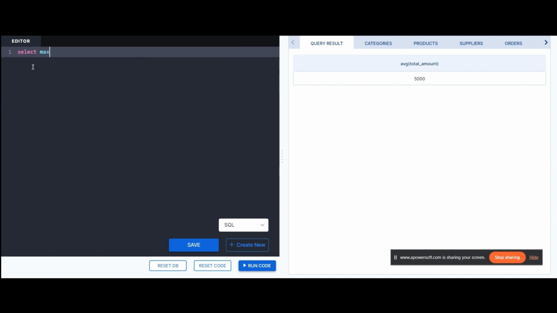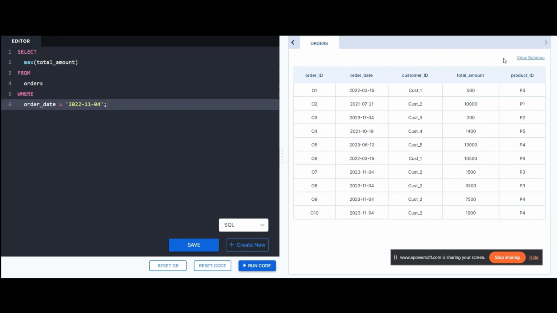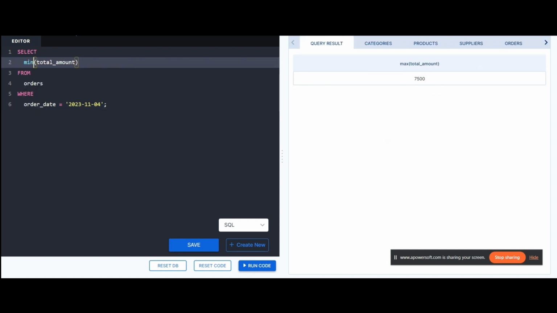And then it's the max function, which is used to calculate the maximum amount. And I am also using a where condition, the maximum amount on the date 4/11/2023, the maximum amount and the minimum amount.